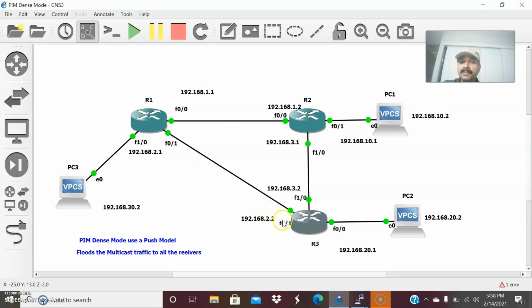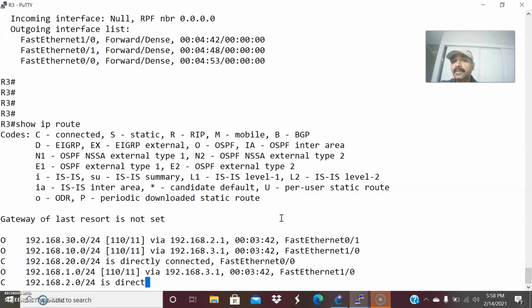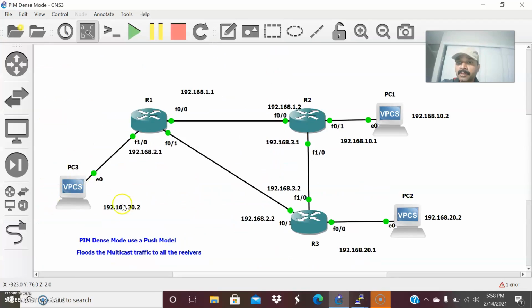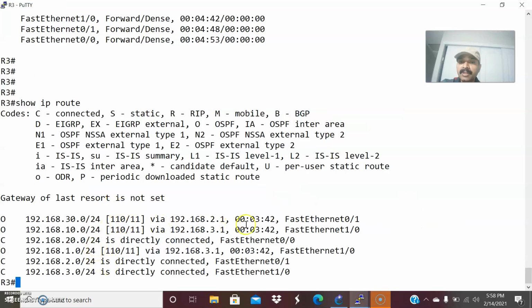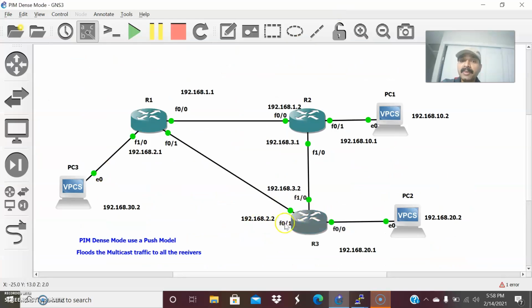Whenever R3 receives a multicast packet, it will always check the reverse path towards this source. Towards this upstream source, it will always check the path. So it will compare that with the multicast. R3 already received the multicast packet on this interface, so it will compare that with the routing table. For example, show IP route. It will show the reverse path for reaching this corresponding source 30.2. The interface, right? You are able to see this interface as 0/1. The same interface you will see in the multicast table also. So it compares the packet received on this R3 FastEthernet 0/1 with the multicast routing table, show IP routing table.